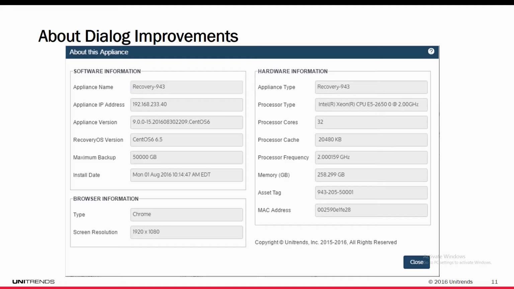Some additional information was added to the About dialog in Release-15. This includes the appliance IP address, the install date, the browser type, screen resolution, the appliance type, processor and cache, processor frequency and MAC address. These options may avoid more command line access and simplify the system review. This may be valuable information, especially as it applies to UEB deployment scaling for CPU and RAM, as it's much simpler to collect this information here versus having to go to the command line.